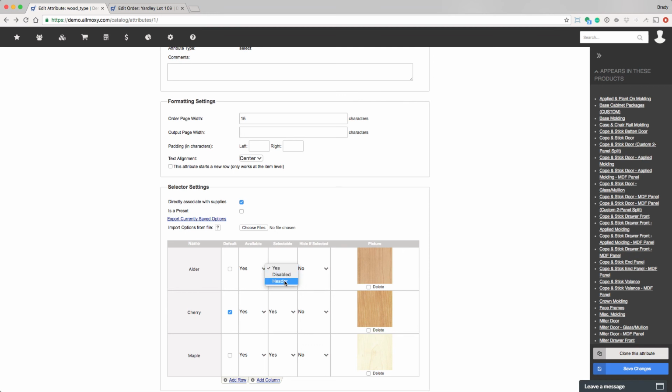So back to our example, I could make this one hardwoods, and I could turn it into a header, which wouldn't allow the customer to select this, but it would be more of a grouping option for these. Also, the hide if selected setting is great for things like none. So if someone selects this option and this is set to yes, this option will just be hidden on output pages, so you don't have to pay attention to it anymore.